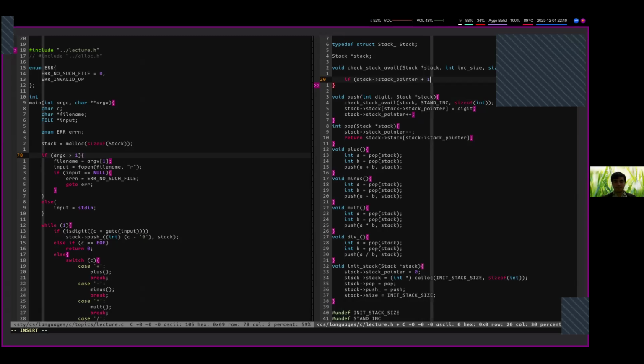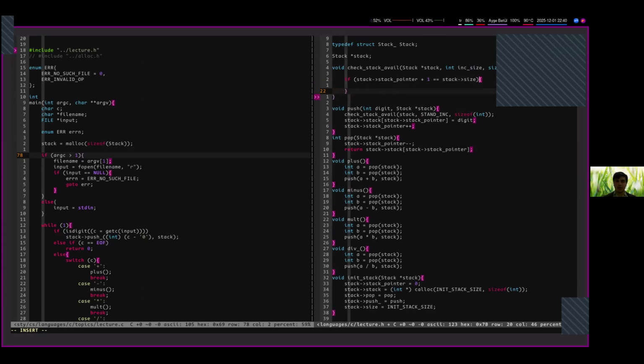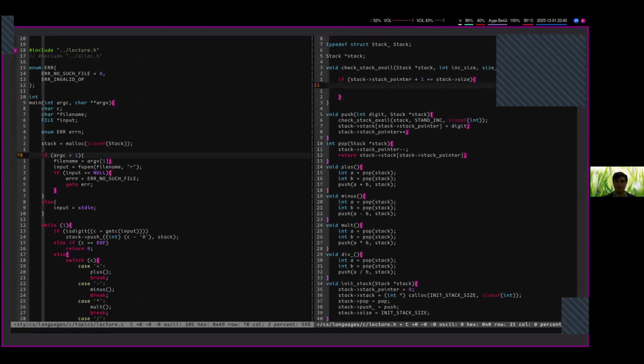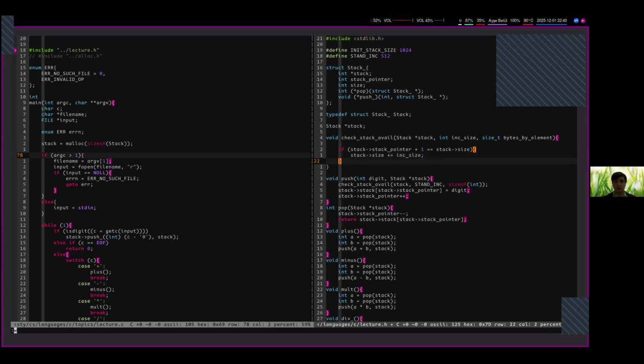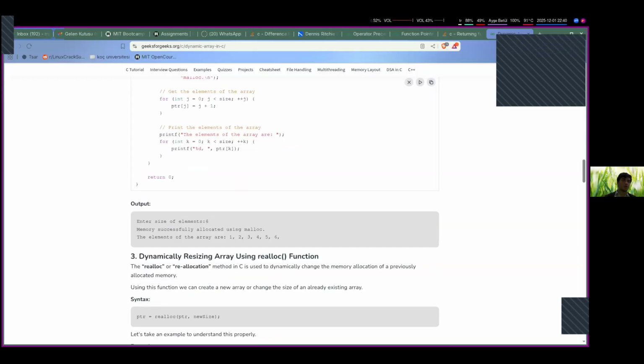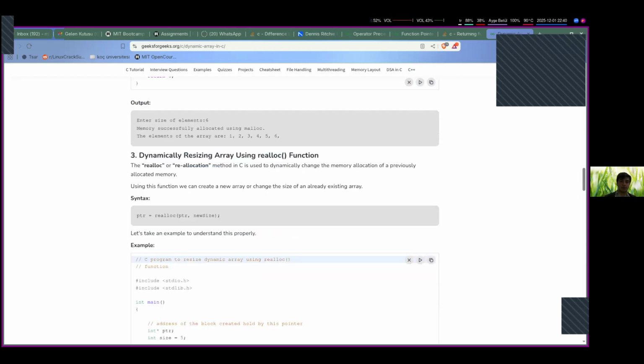And let's see if this is the case. It's going to first increment the size of the stack by inc size. Actually, it's going to do that after reallocating, so that we are making sure that we first allocate the required space and then we notify the program of that.